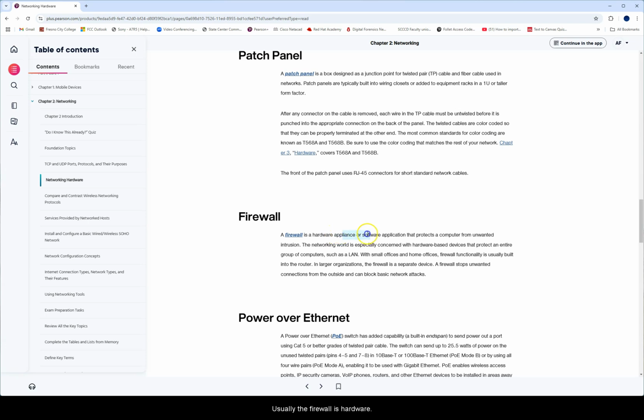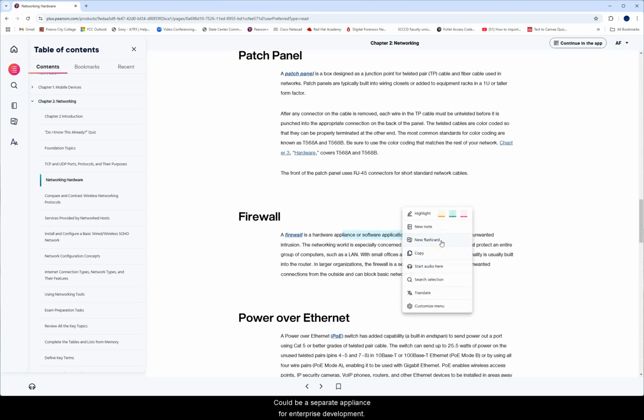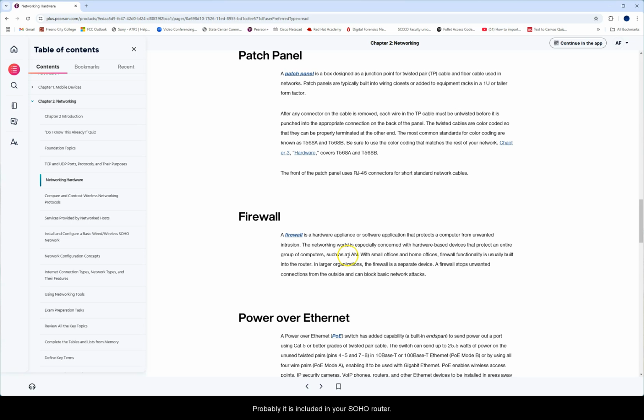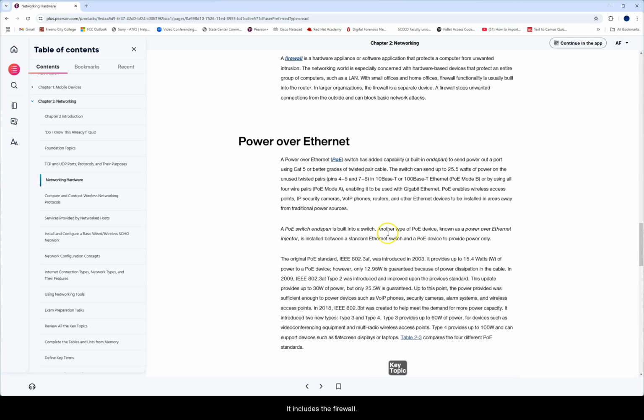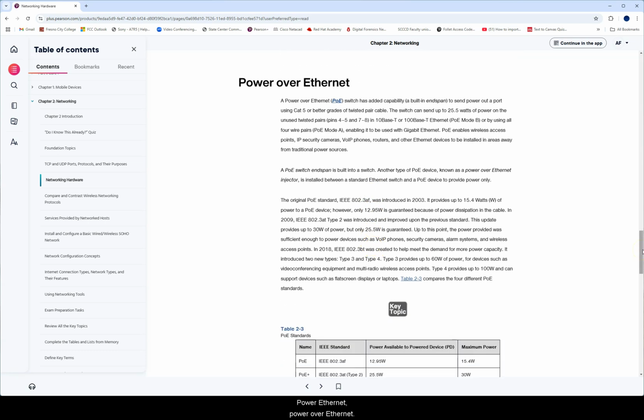Usually the firewall is hardware. It could be a separate appliance for enterprise deployment. Not probably, though. It is included in your SOHO router. It includes a firewall. Power over Ethernet: what that has to do is giving power and a data connection to your wireless access point, because many times it's going to be placed and mounted in the ceiling, and in a business environment, probably on a shelf or counter for a home environment.